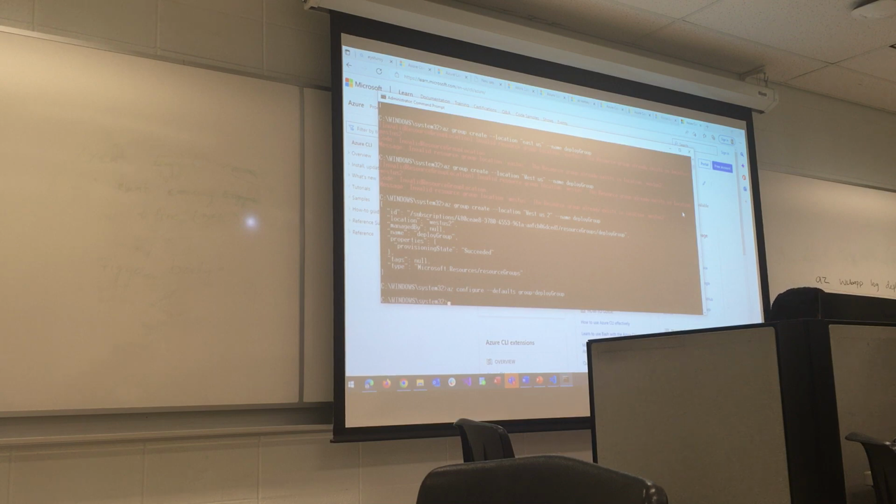So we've been able to configure the default group, deploy group that we have created, and the app service plan will deploy the plan as well as free. It should be a free one. AZ app service plan create --name, deploy plan --sku, used to be free.